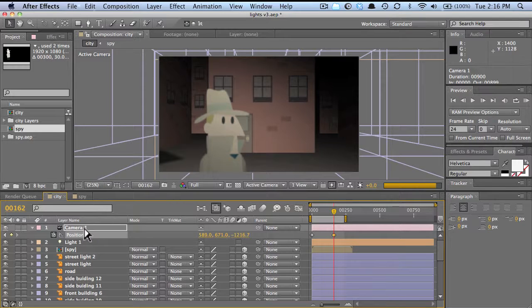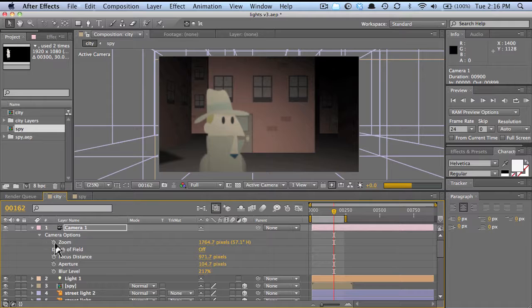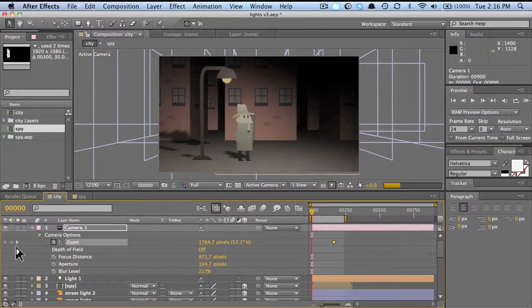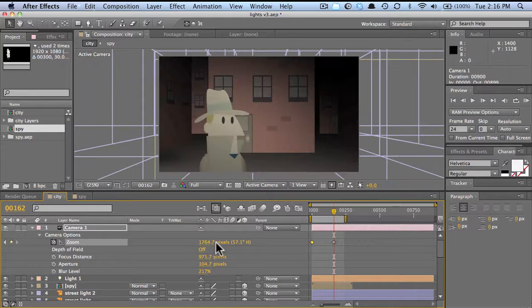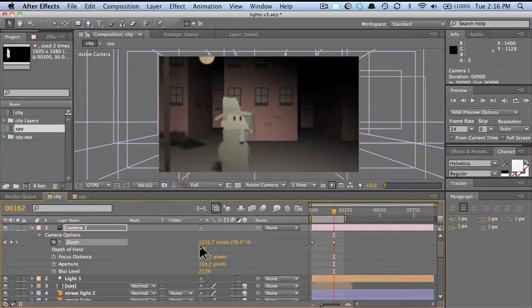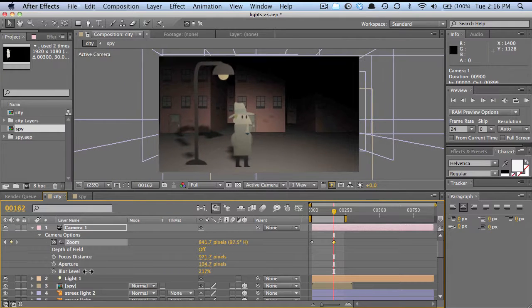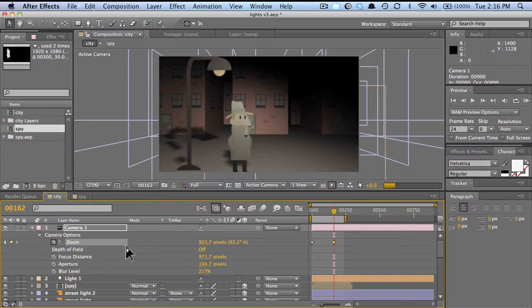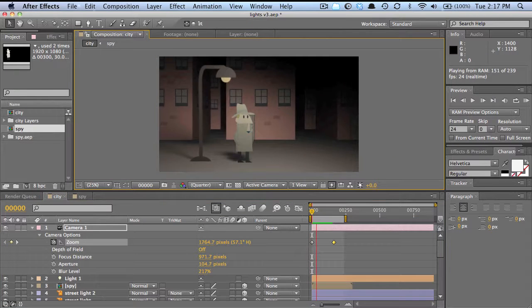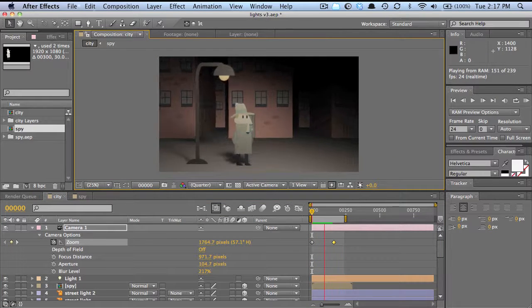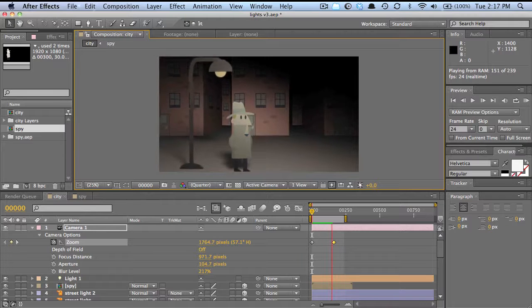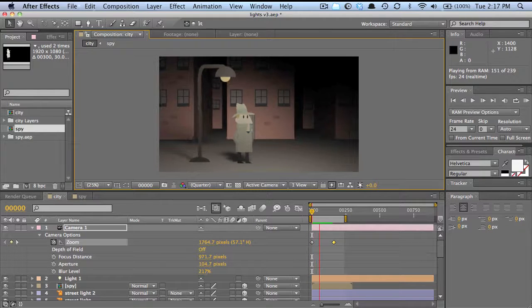Now I'm going to hit A twice on the keyboard so I can see my zoom parameters. I'm just going to hit a keyframe here and move back to where my other keyframe for my position was. So now as my camera zooms in, I'm just going to zoom out right here. And so we can RAM preview and see this effect, and now it creates a very distorted look if we want a very disturbing looking scene to occur.